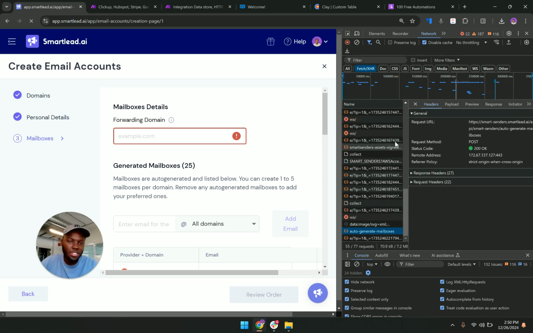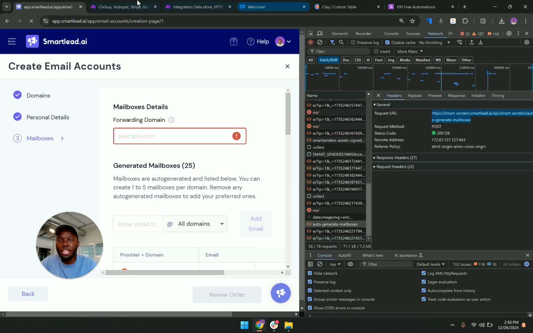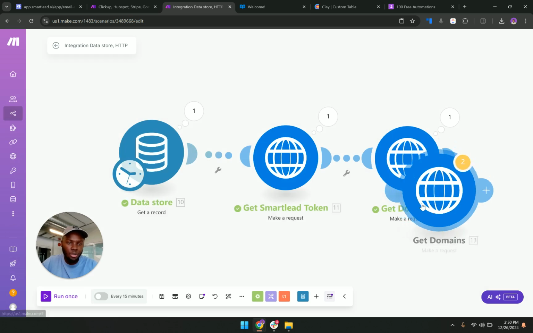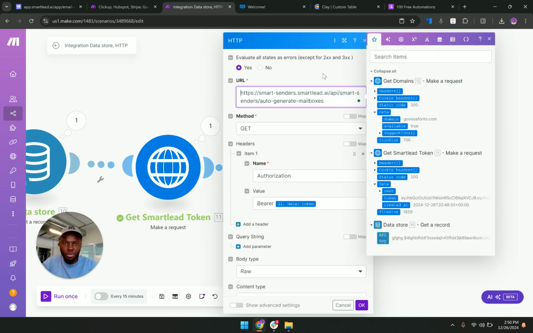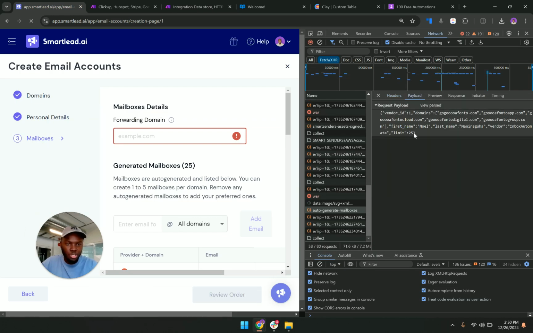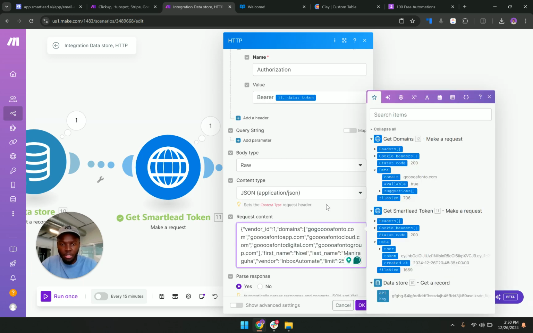So auto-generate mailboxes. Now we've got this request URL, which we can actually plop into the automation here. So get domains. Let's go ahead, clone this. Boom. I'll just call this one buy domains, because that's what it seemed like it was doing. Let's put the URL over here. Boom. And then let's grab the payload, which is essentially what we input in the request content. We also want to change the method to post again, because that's what the URL was telling us.